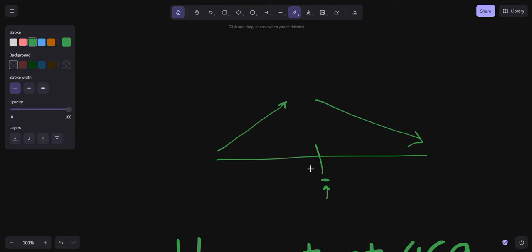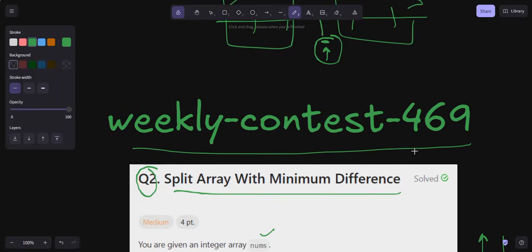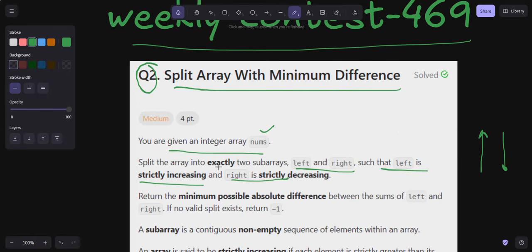So from here one thing is clear, that at all the array elements I have to check whether at this point my array is strictly increasing before this and strictly decreasing after this. If this is true, then that simply means that I split the array into two parts. That's the meaning of this line. So we have to split the array into exactly two subarrays, left and right, such that the left is strictly increasing and right is strictly decreasing.